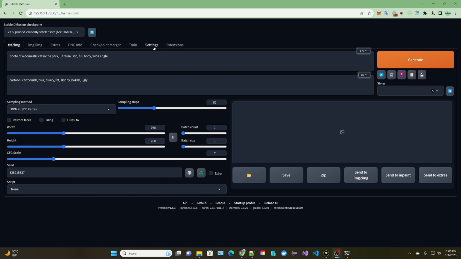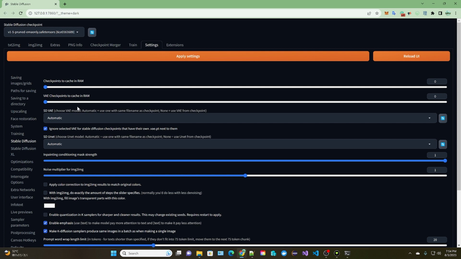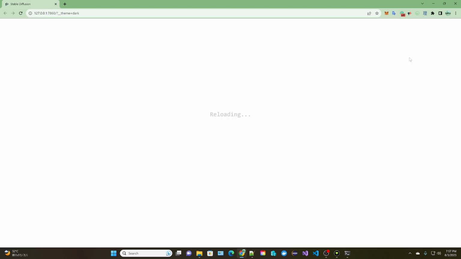Now let's make some changes in the settings tab. Click on settings, click on stable diffusion. As you can see, there are many settings here. The third one is called SD VAE. SD stands for stable diffusion and VAE stands for variational autoencoder. VAE removes noise and improves color of the generated images. Currently it is set to automatic, which is confusing. That's why I would like to set it to none. None means the default VAE that comes with the model itself will be used. Mind that all models come with a default VAE. Click on apply settings, click on reload UI.